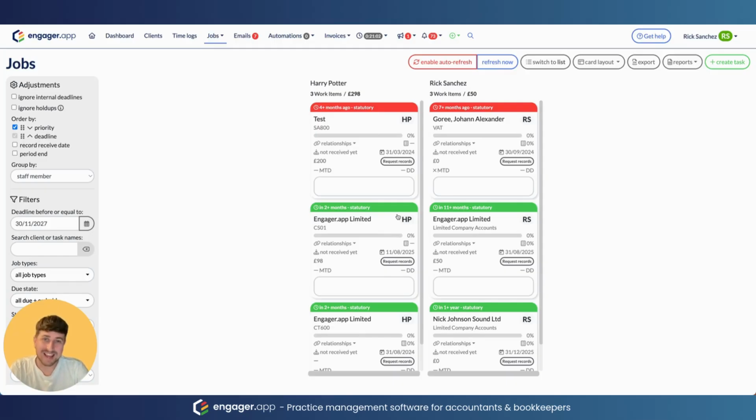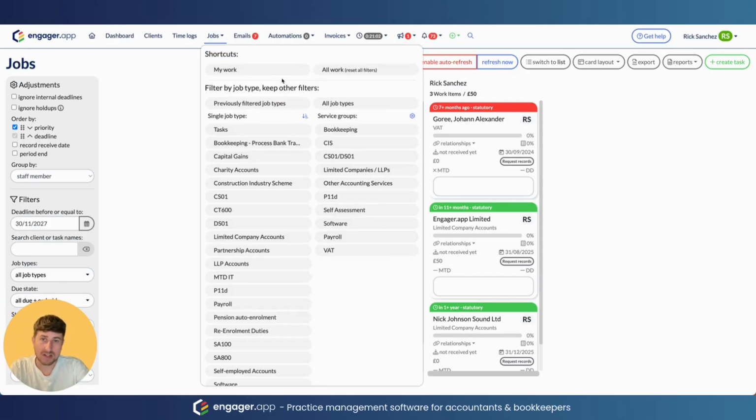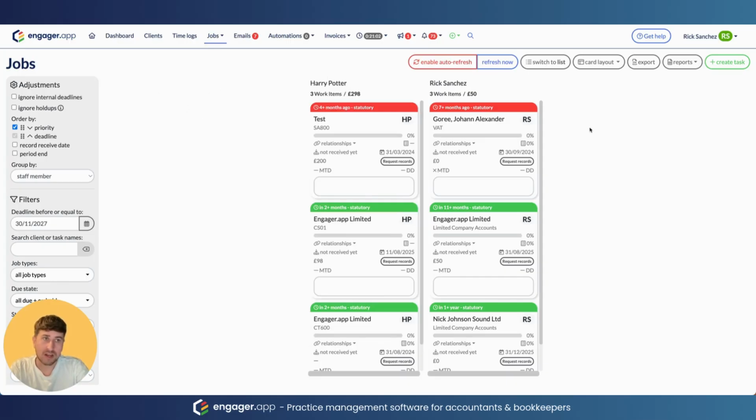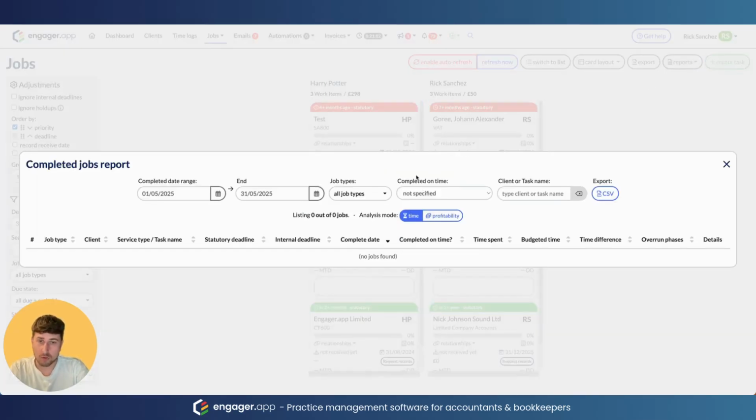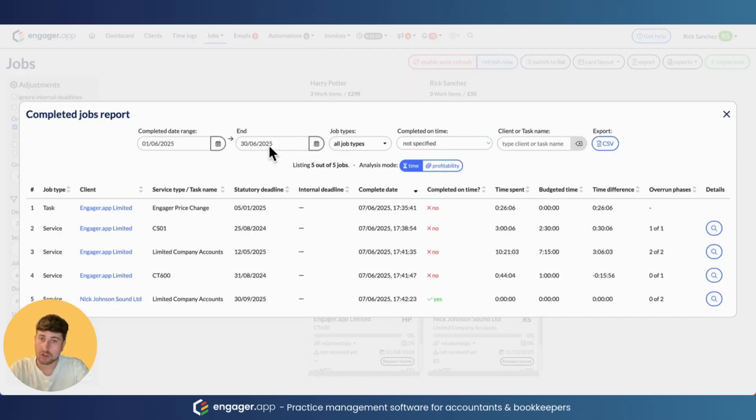So, to get to this, you'll need to be in your jobs list, any filter, and then in the top right hand corner, you can select reports and go to jobs completed in a given period. Now, this report is quite powerful because you can see all of the jobs that have been completed in any given period. So if I select the period for June, I can see here I've got 5 completed jobs, 4 of which are in relation to Engager.app.